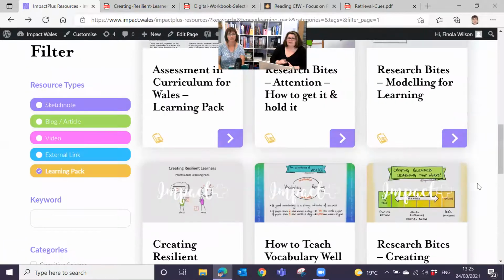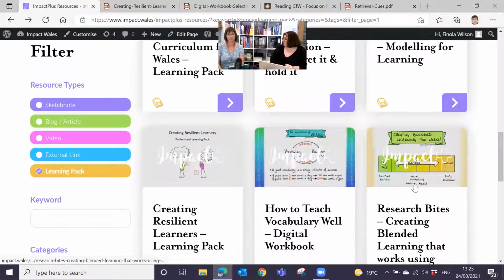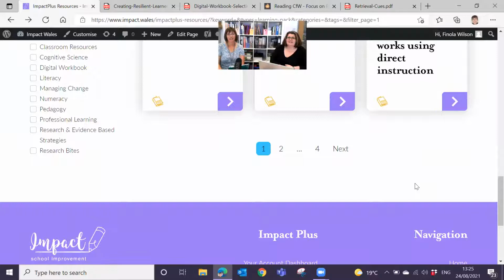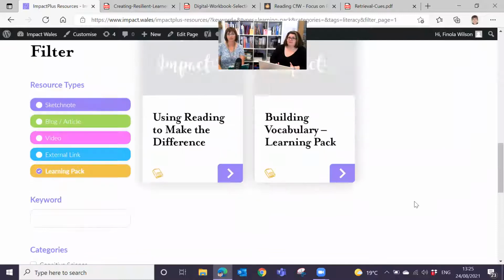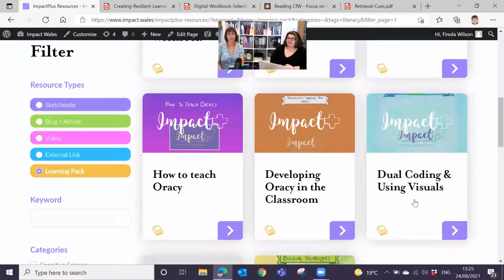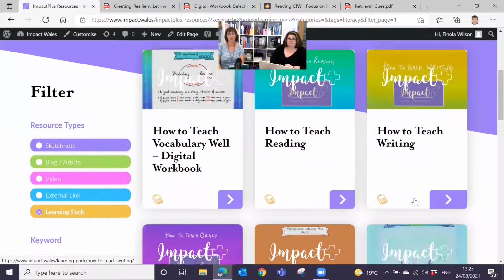If you click, scroll back down, Finn. So we've got the tags. You can look to see if there's anything specific. So for example, if you wanted to do something on literacy or oracy, you can click on literacy, and all of those packs again should pop up. So you've got a range there of ones that you can use. Yeah, you've got lots of reading, writing.